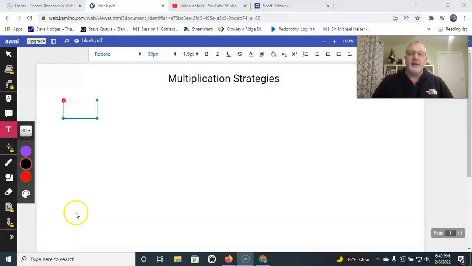Today we're going to be talking about multiplication and some of the strategies that we can use if we don't know a multiplication fact, okay? And these come in real handy as we're learning our multiplication facts. Ultimately, we just got to know them, but while we're learning them, this comes in really handy.